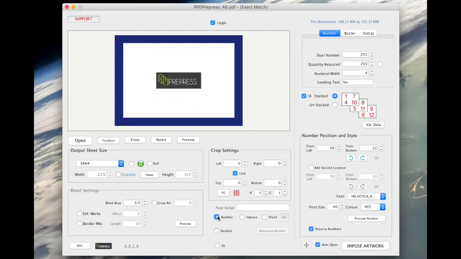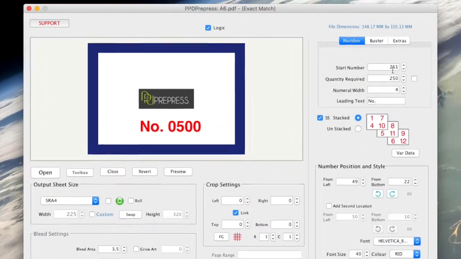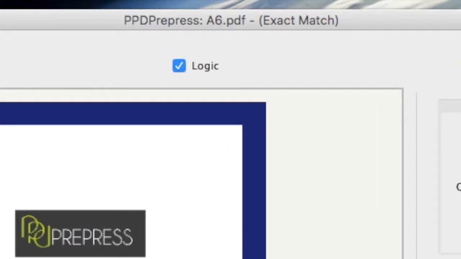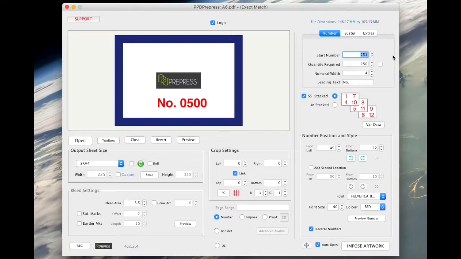Next I will select the number option. As an aside, I should point out that the logic module top center is ticked. This means that the application will check its database to see if it imposed this job or one very like it. And as we numbered this in the past, notice the words exact match have been placed in the title bar next to the file name. So in fact it knows we numbered this job 1 to 250 in the past. It has changed the start number automatically to 251. While this is irrelevant for this tutorial, you may find this useful in real-life situations.